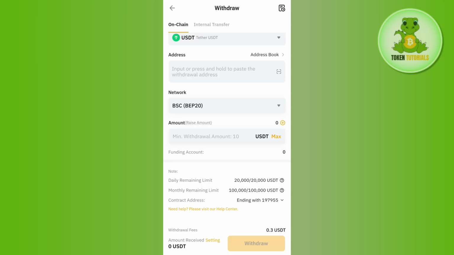Then you will have to tap on the withdraw button in the bottom right hand corner of the screen. On the next page, you just have to confirm your withdrawal. This way you will be able to easily transfer your USDT from Bybit to Binance.